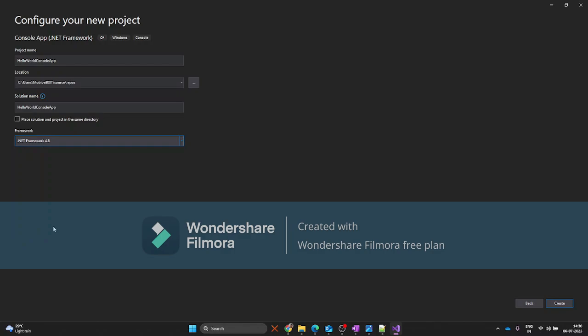But if you are installing Visual Studio 2022, you can see multiple options other than this 4.8 option, which are .NET 5, .NET 6, and .NET 8, which is the latest. As of now, I'll just go with the .NET Framework 4.8. So I'll create.